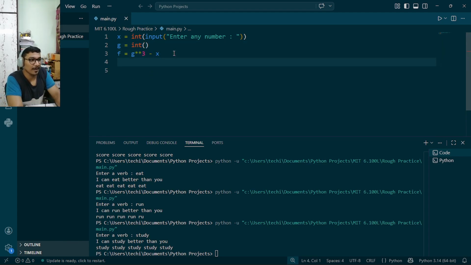I'm just defining. So f dash can be written as 3 times g square. f dash or f prime.